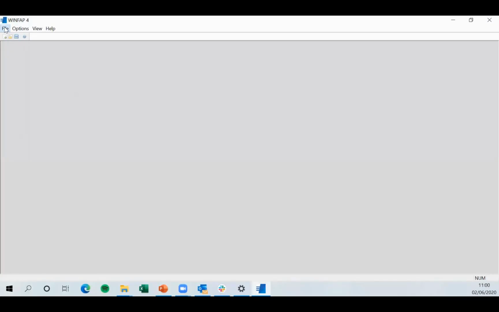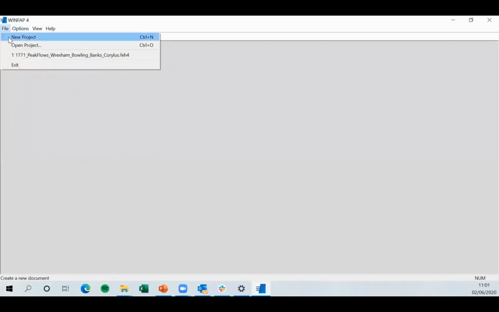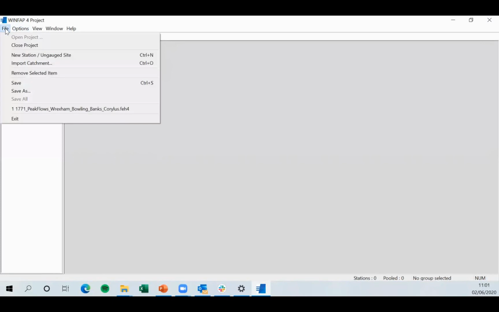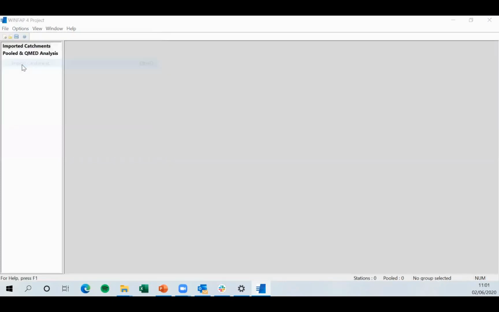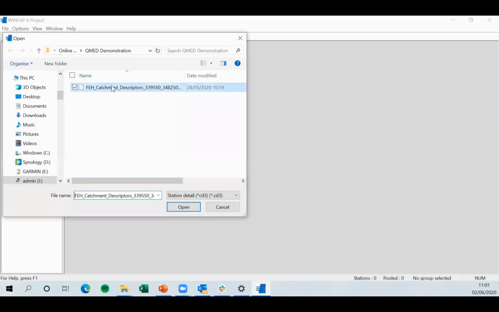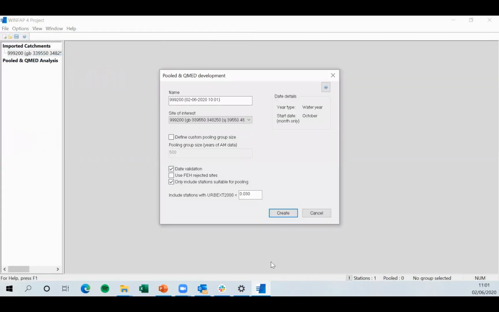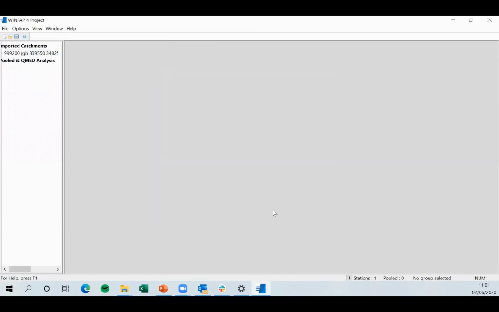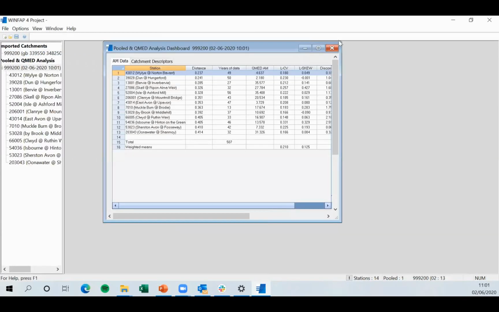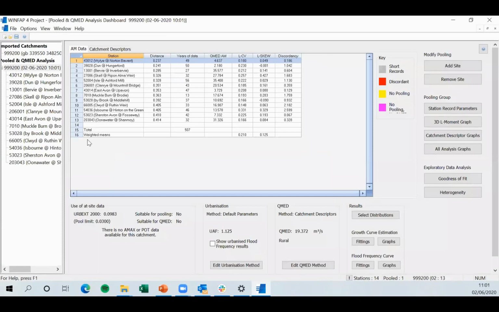So I've loaded up WINFAP. So we will load in our catchment now. So file, new project, file, import catchment. Catchment is here, it is ungauged. So we'll right click, pooled and QMED analysis, leave those terms as default for now. And the software has loaded up a pooling group, which is used for growth curve estimation. Here we're going to be focusing on QMED estimation.